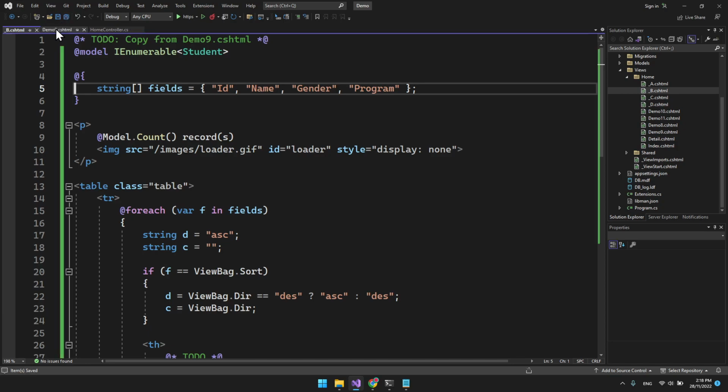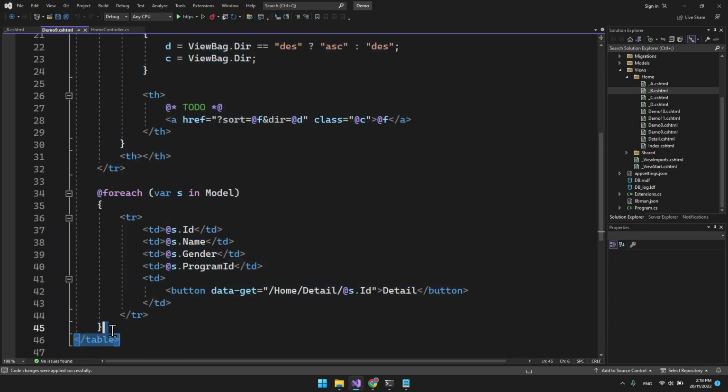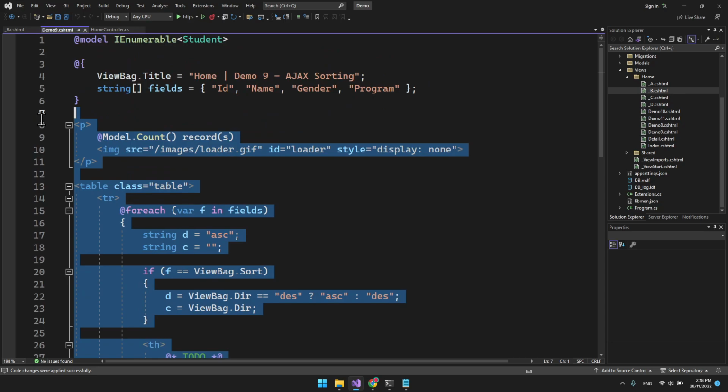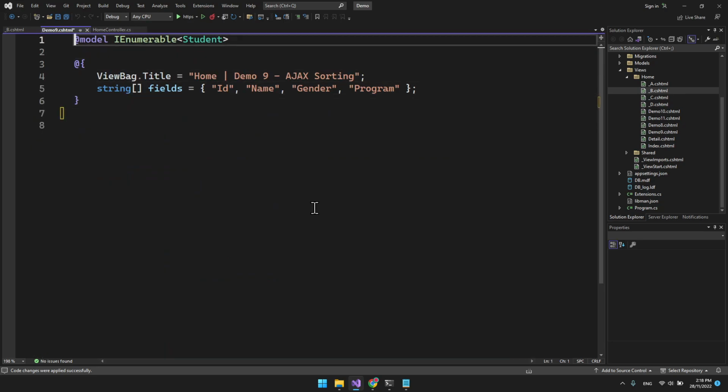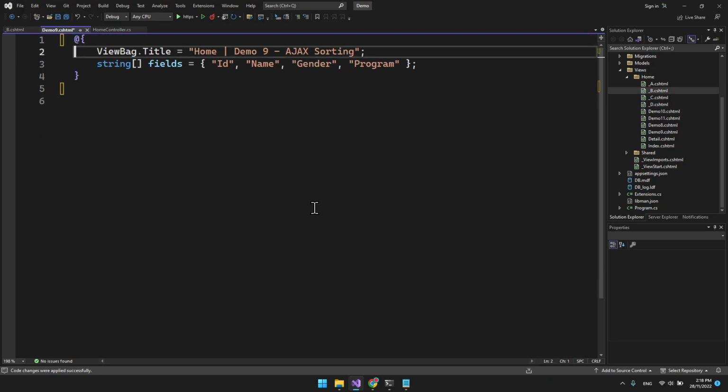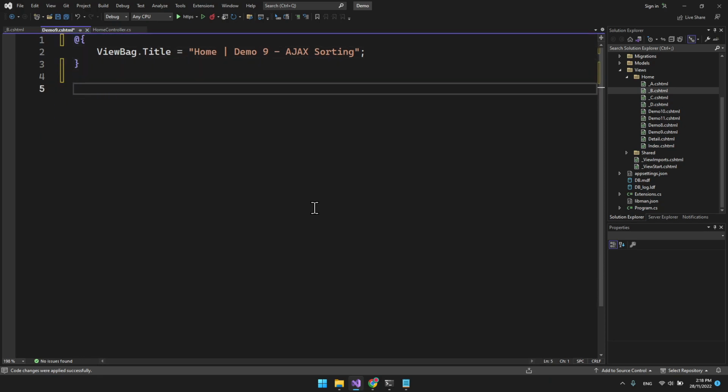So right now, let me save it and go back to demo 9. For demo 9, because we moved everything already, basically content is not required. This line is also not required, because we are not using a model in this page. So the only thing we have to keep is going to be the ViewBag title. This one is still the main page.